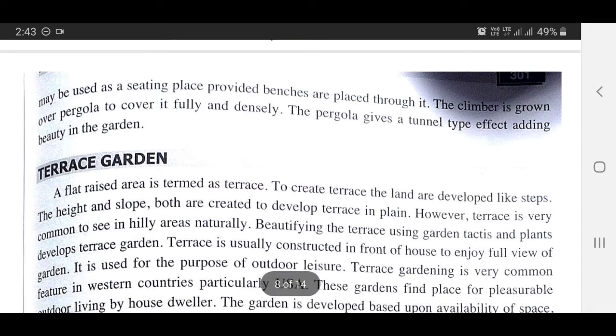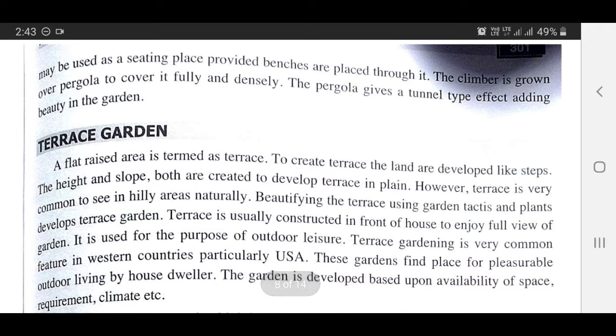Terrace garden. A flat raised area is termed as terrace. To create terrace, the land is developed like steps, with height and slope. Both are created to develop terrace in plain. However, terrace is very common to see in hilly areas naturally. Beautifying the terrace using garden tracks, cactus and plants develops a terrace garden. Terrace is usually constructed in front of the house to enjoy full view of the garden. It is used for the purpose of outdoor leisure.